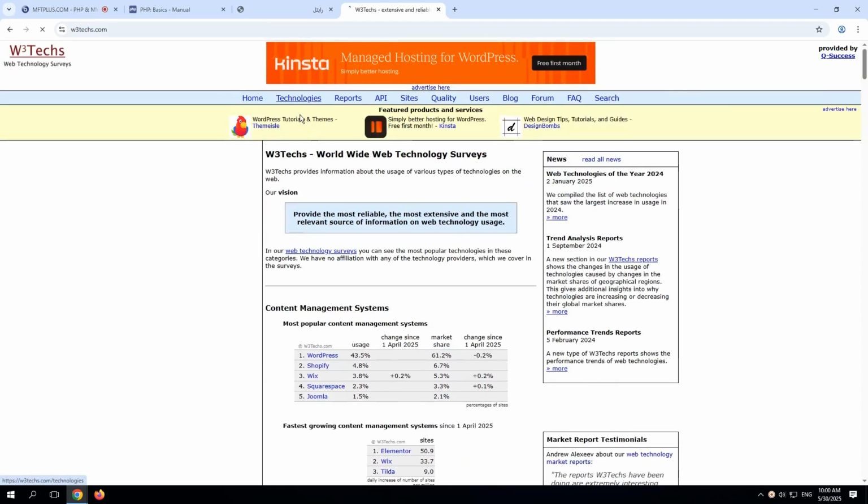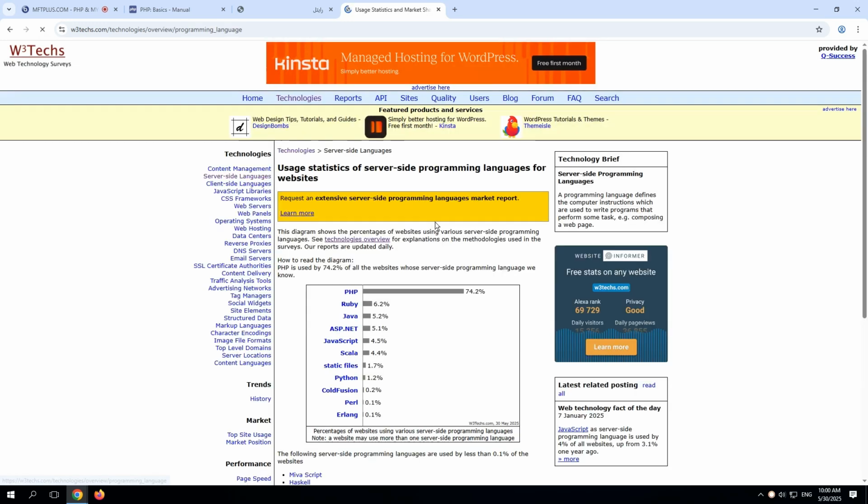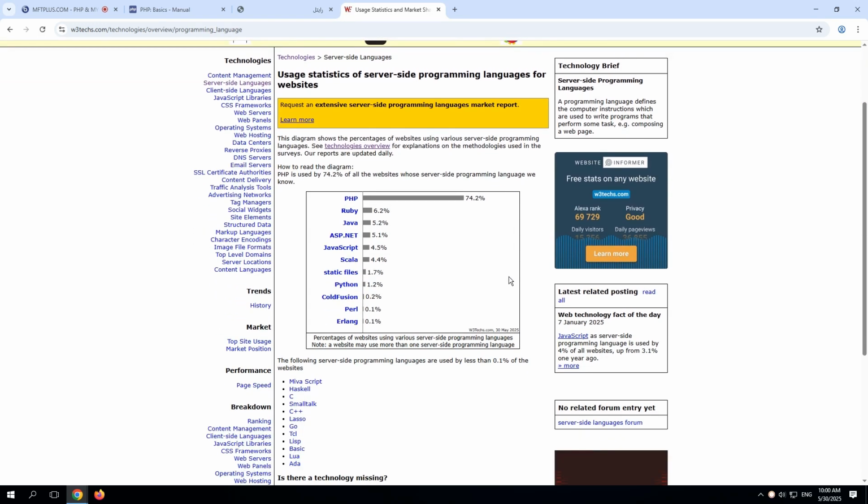Okay, now let's go to technologies. If you click on server-side languages, you see the list here. On top of the list, we see PHP. 74.2% of websites around the world are developed by it. After that, we have Ruby, Java, ASP.NET, JavaScript until Erlang. This list is produced by w3techs.com on 30 May 2025.